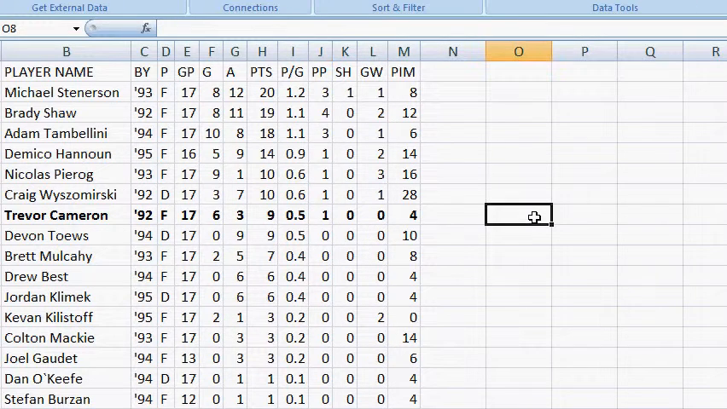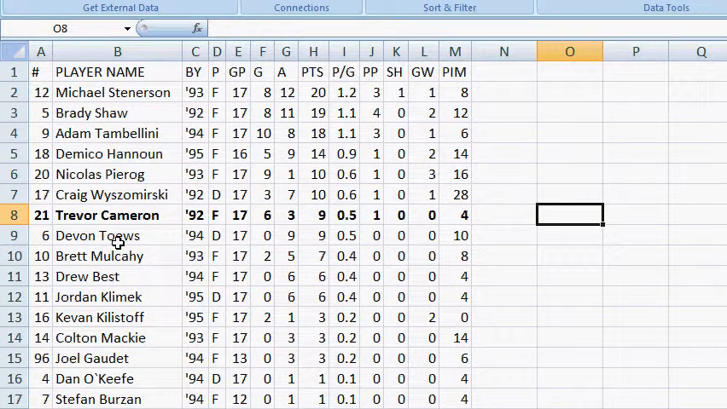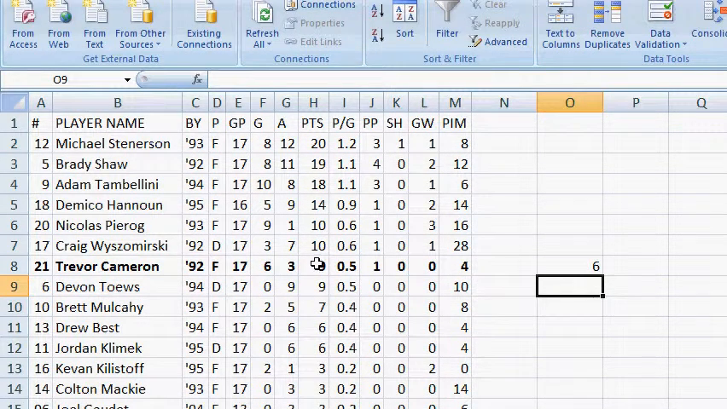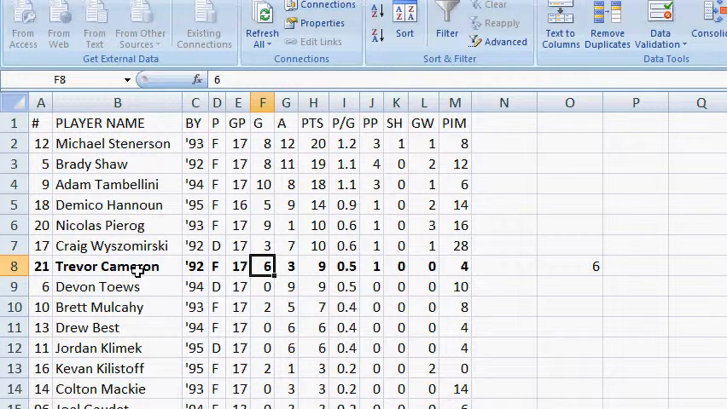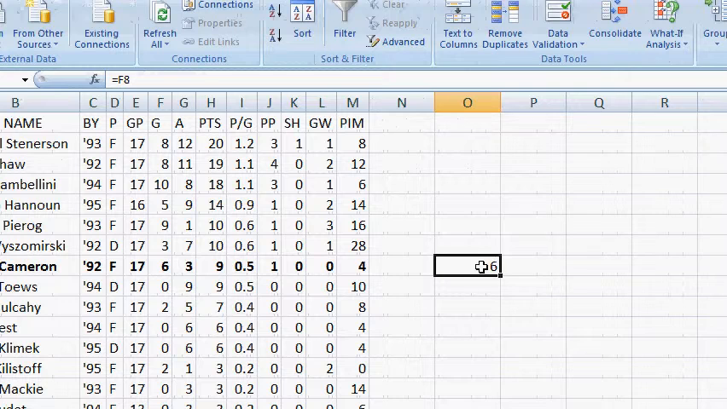But say we want to try and pull this information, and this is the raw information. Say we want to pull this data and have it stay with us in another sheet. And I mean, we could say, okay, we want that cell to equal that cell. But since this table is sorted by points, if Trevor has a 3-point night, maybe this cell isn't related to Trevor Cameron anymore. So that's the reason and the place for the vLookup formula.